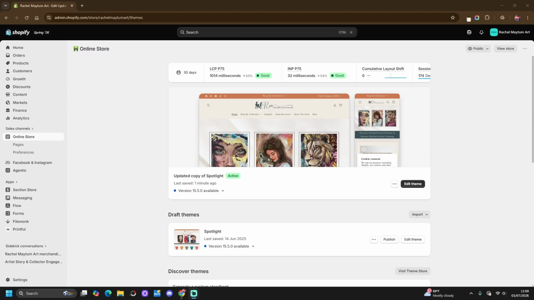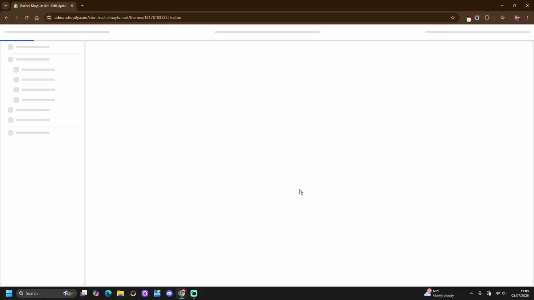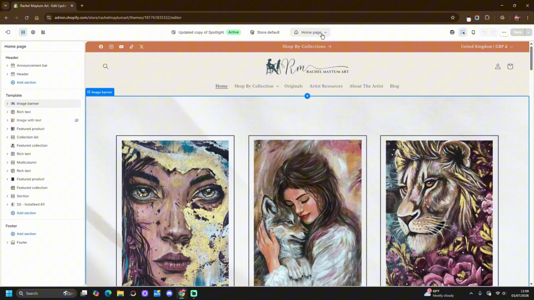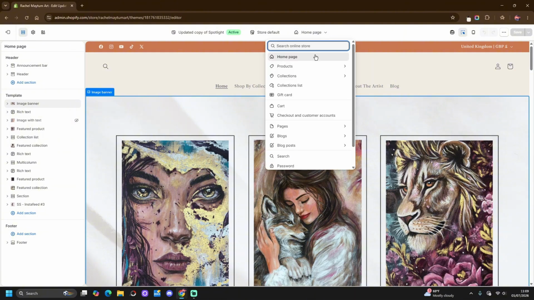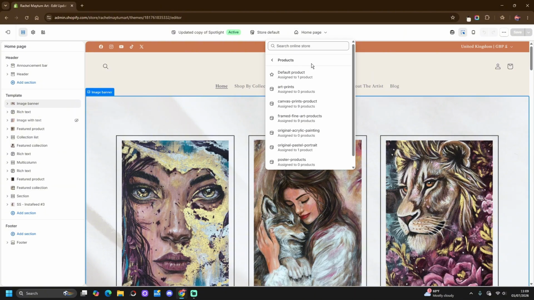Today I'm going to share how you can customize your product pages so that they actually suit the products that you're selling. So let me go to my website and look at the online store here and click on edit theme there. We're going to go here where it says home page, and I want you to just scroll down to products.